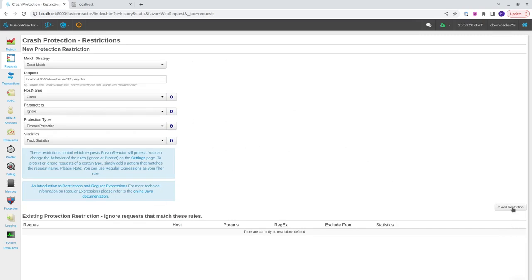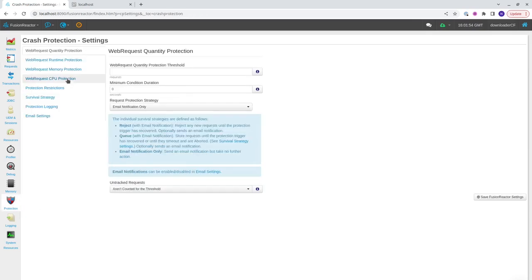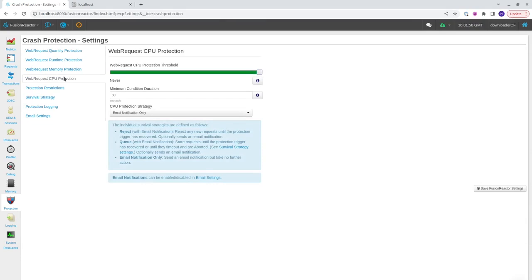So all you need to do is click Add. Now FusionReactor will ignore this when it comes to alerting you for crash protection. You can also add custom rules here and make it generic to the CFC file if you prefer. These can be found under Protection Restrictions. There is also memory and CPU protection, if those are things you are currently concerned about in your environment.